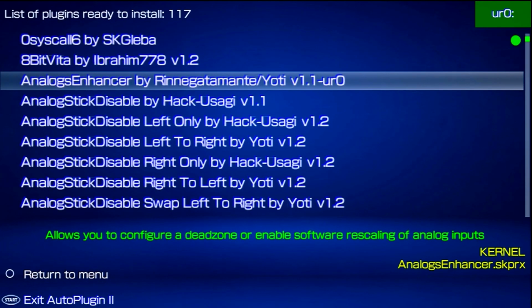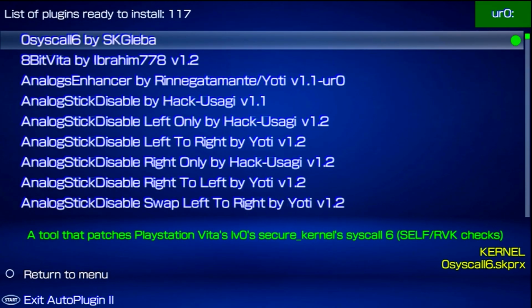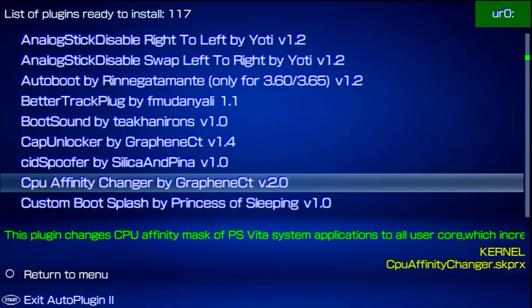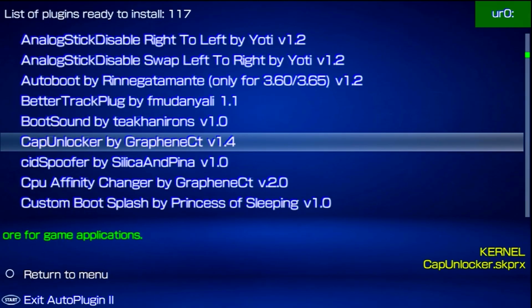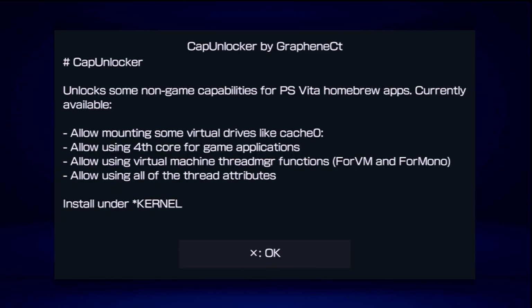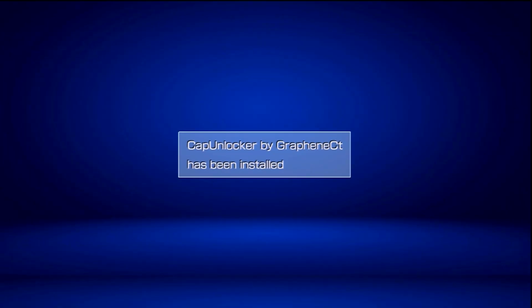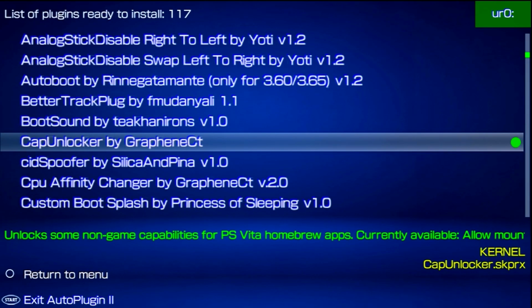And the cool thing is here, if you notice, there is a green light next to this. If you have a green light next to one of these plugins, that means that it's already installed on your Vita. Now, as an example, if you want to set something up, I'm going to go with Cap Unlocker. Cap Unlocker is pretty nice for some of those game ports out there on the Vita. If you do want to use this, you can just press the X button. It'll give you more of a description here, and you can press OK if you're okay with that, and install it. And just like that, it's been installed.